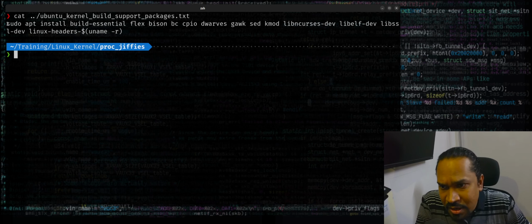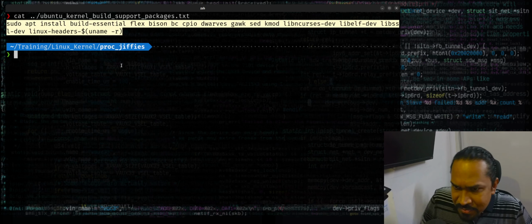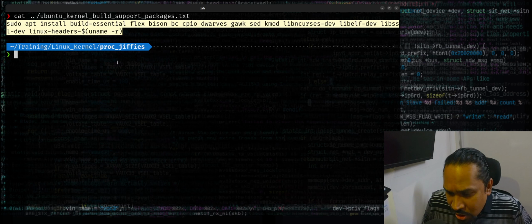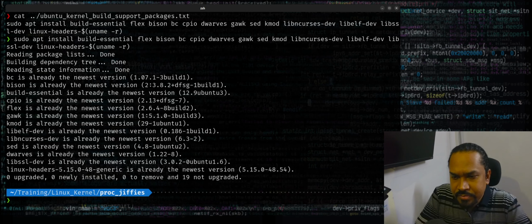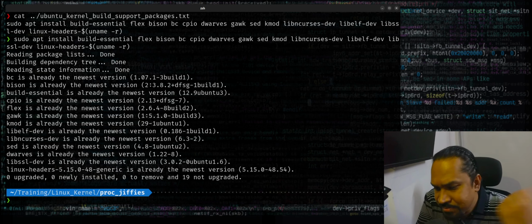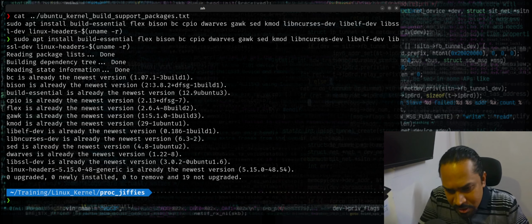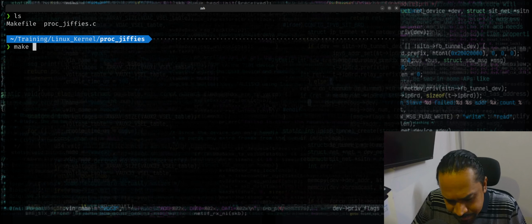So I'm going to run the same command one more time, just to show you that all of these are actually installed. It's all installed in my system, so no problem at all. So make sure these packages are installed, and after that, what you need to do is to build this particular module. You could just use make, let's say, minus capital C.